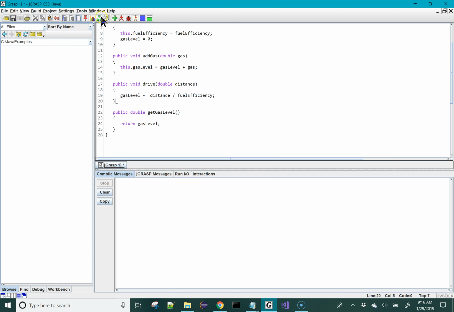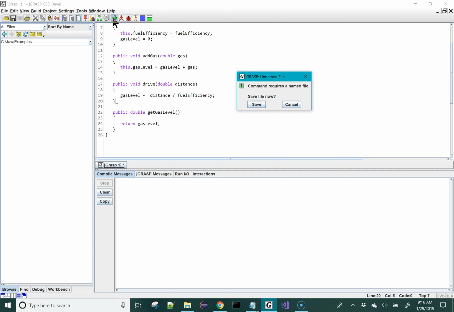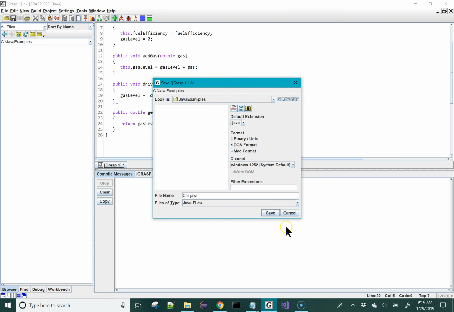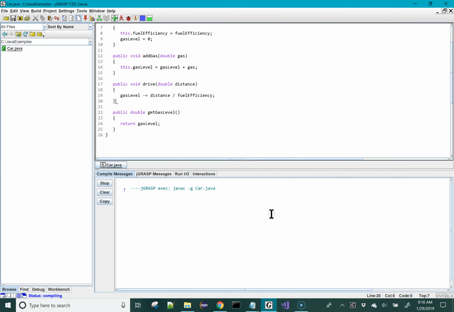So what I'm going to do is go ahead and compile it, click on save. We're going to call it Car.java and see if we have any problems with the class. It looks like it has compiled. So what I'm going to do now is pause the video for a few minutes as I add in the various comments for my class and my methods.